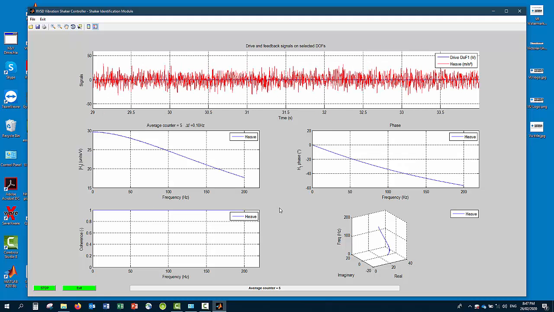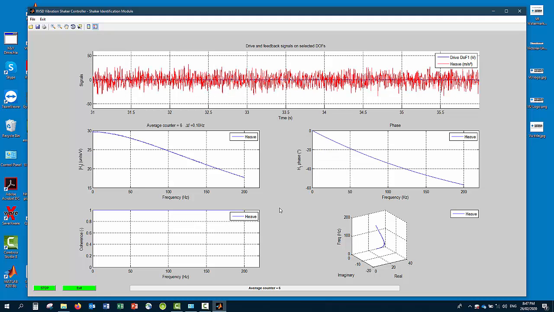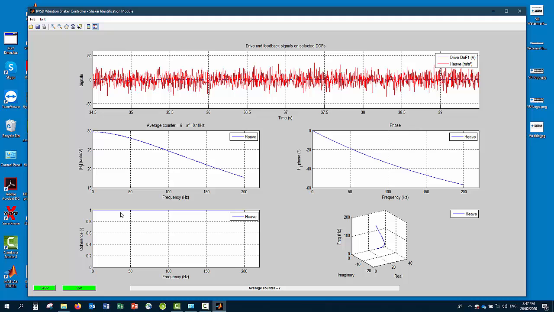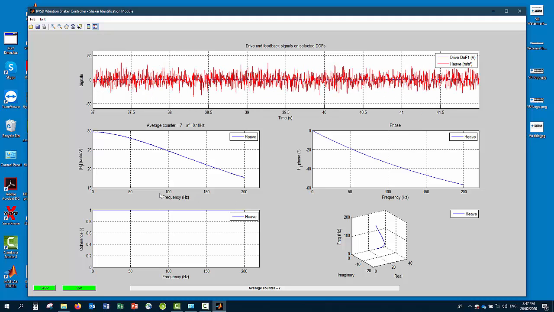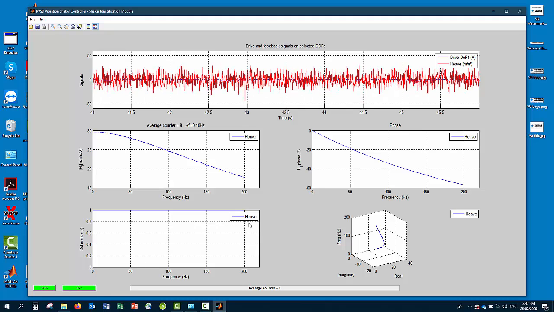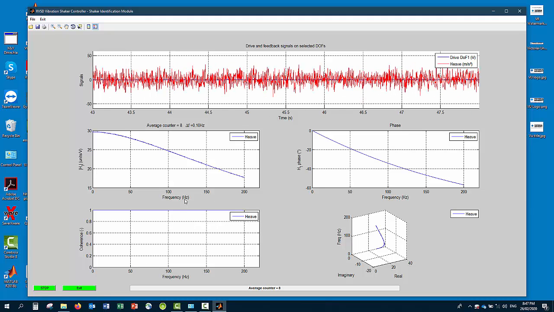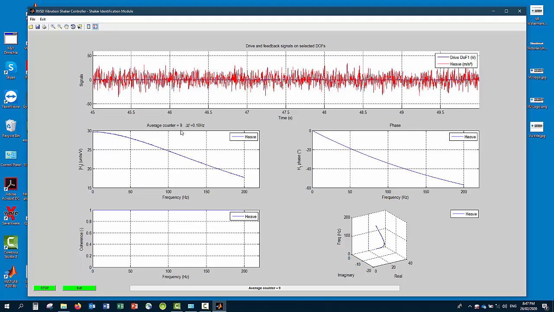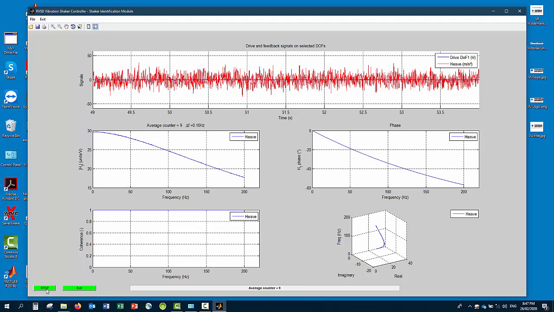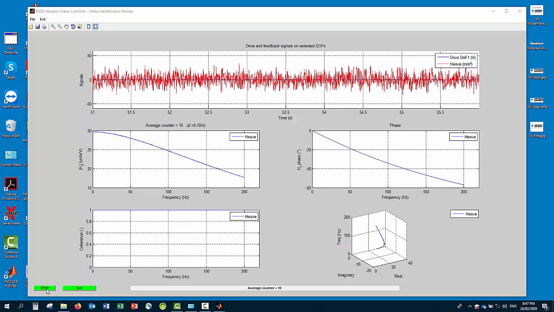And here, because I've got an artificial system, I've got a very good coherence function. But in real systems, the coherence function and frequency response function will never look as good as this. And normally for a real system, we will allow this to measure the shaker frequency response function for quite a number of averages. Here I will stop at 9 or 10 because I can. So now all that information is stored.